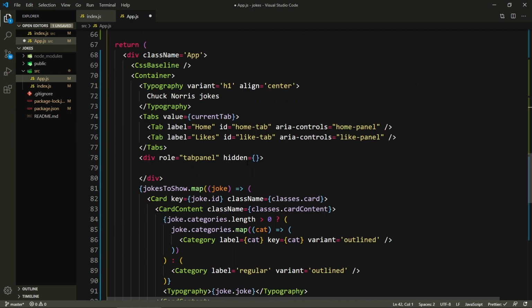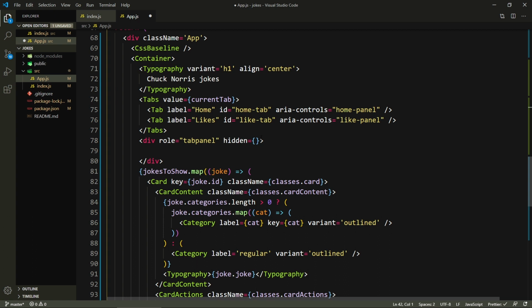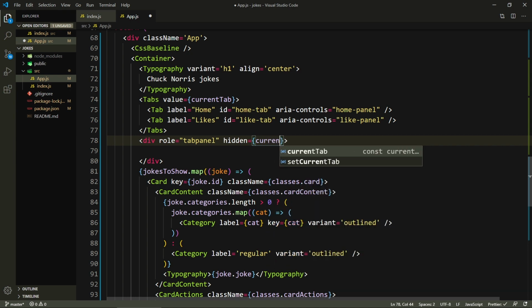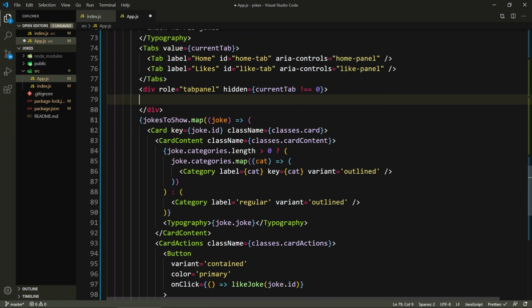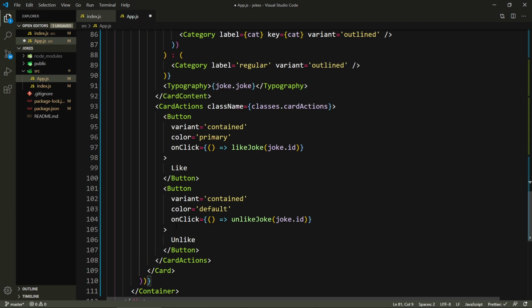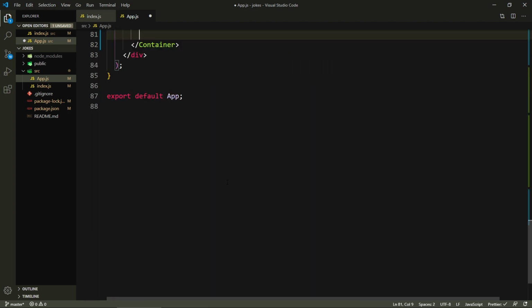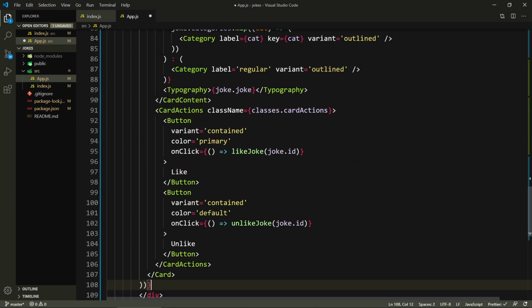So this is the home, right? This needs to be hidden if we're not in 0. So we'll say if current tab does not equal 0, then it returns true, else it returns false. So this will be hidden if we're not there. We need to put everything inside of this because this is the home page. So let's cut all this from here and move it up here.